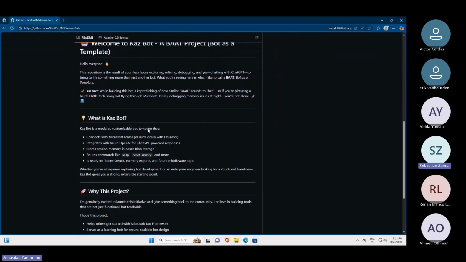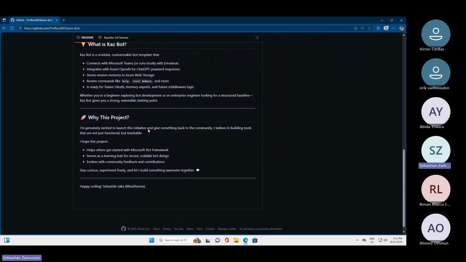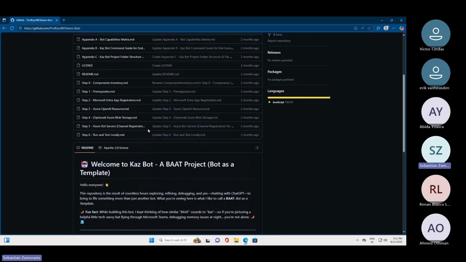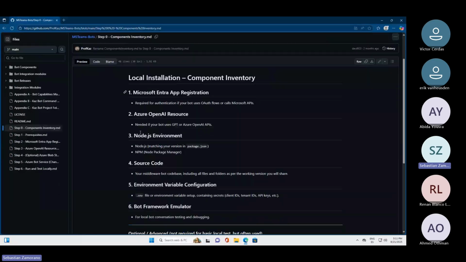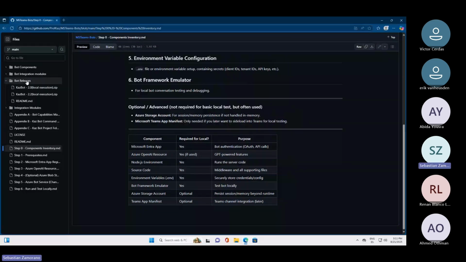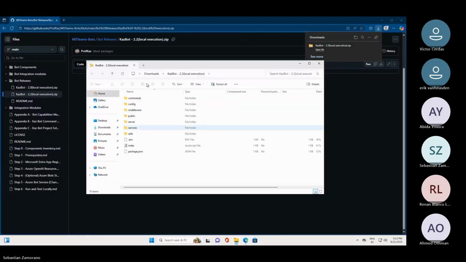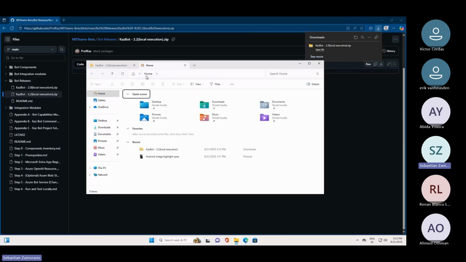Here on the GitHub repo, you have all the steps, and I will follow all the steps that are located on this page. We will see all the components that we need. Here we have the bot, and let me download the bot. I am downloading right from the GitHub page.